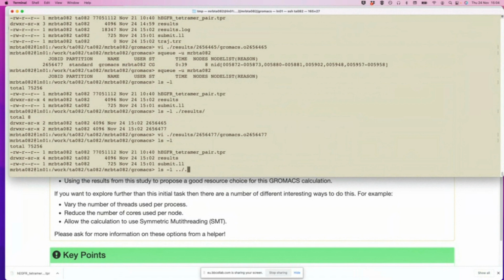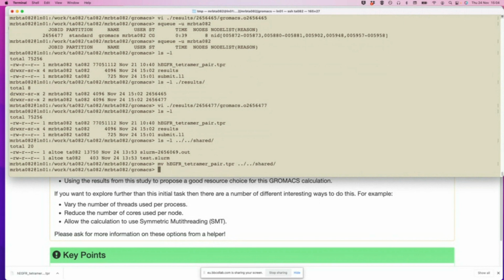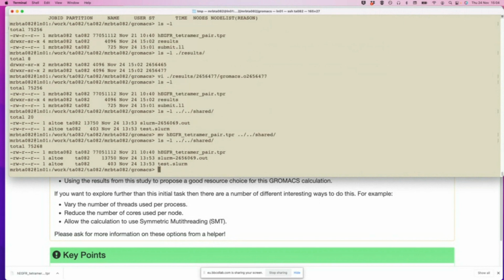I can go into the shared folder. There's something in there already, but I can just move that in there, and you should have read access. I'm just checking that you'll have read. I can see that there's read there for the group, and indeed for users outside of TA082. So that will save you having to download it to your local machine and then uploading it to your ARCHER2 account. You can just copy it from this location.